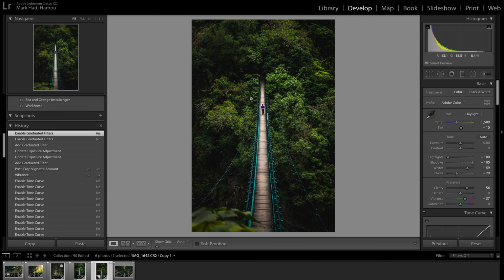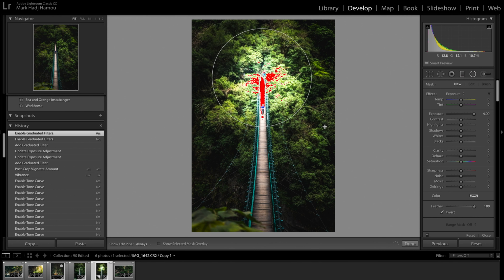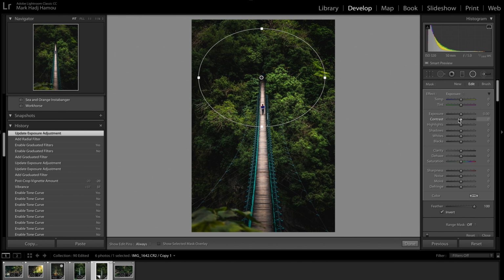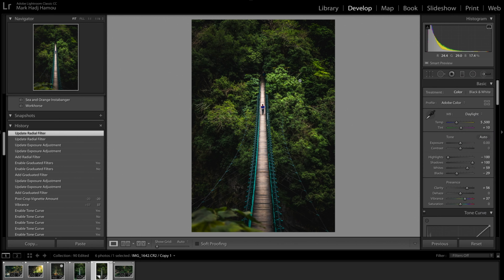Now, I want this area here at the top where the bridge ends to be a focal point for this photo. So I'm going to get a radial filter and just put a ball right here, something like that. And then just bump the exposure up just a tiny bit. There we go, something like that. Let's play around with it a little bit, move it around. There we go, something like that. Now the attention is focused more around the top.